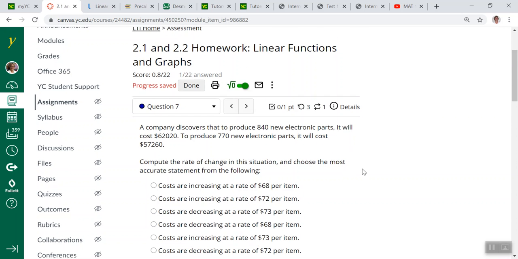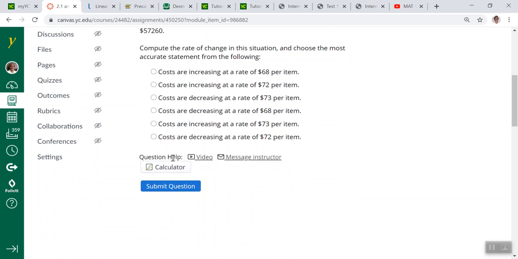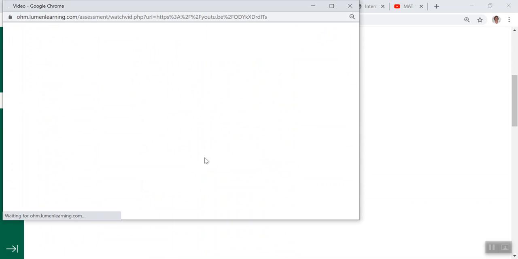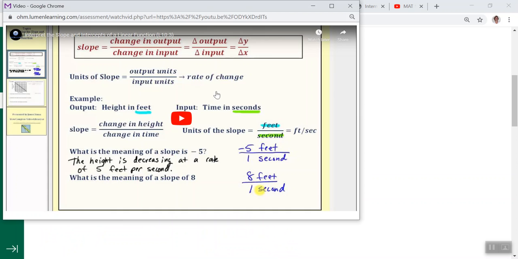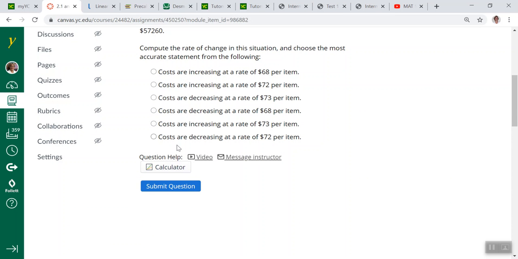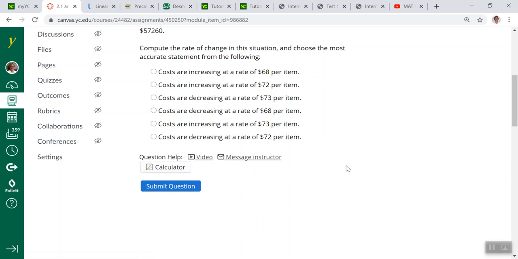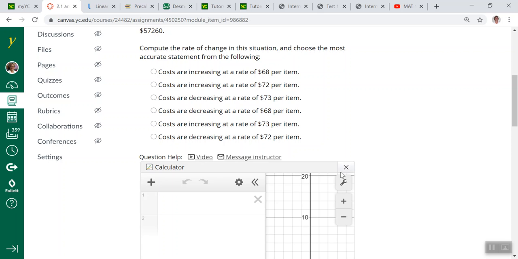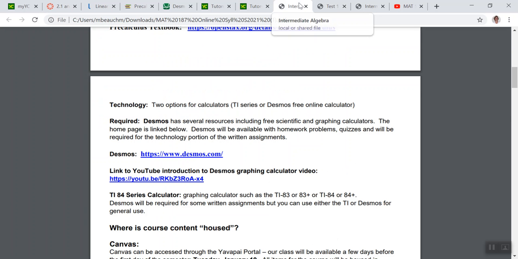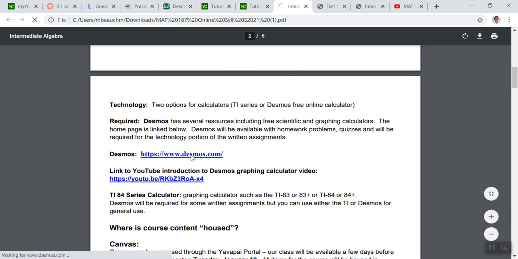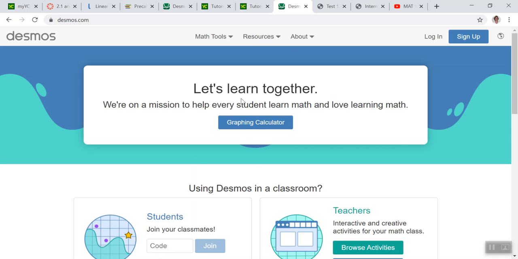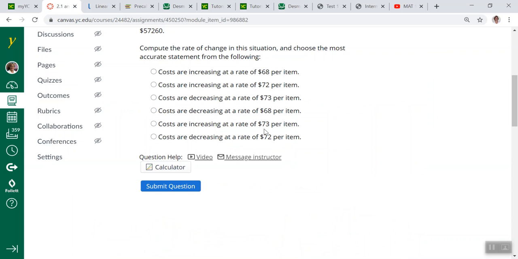So if you're having trouble with homework, you've got some help keys down here. This one has a video help key. That means that there's a video that shows you how to do the problem, or one like it. There's a link to a calculator on this one. This will open up the Desmos calculator. Or you can open up the Desmos calculator larger up here by just typing in Desmos. Go here. You can have the graphing calculator open outside of homework.